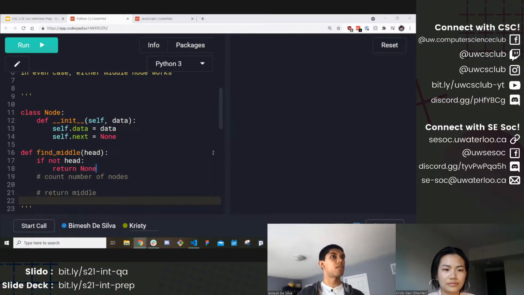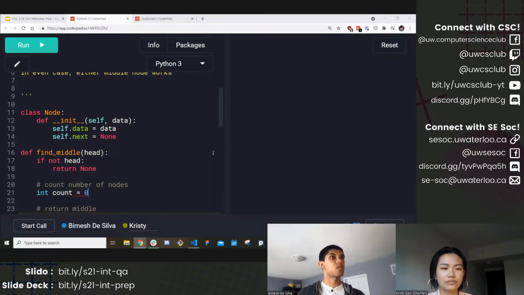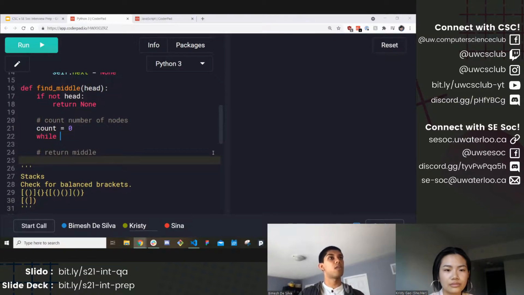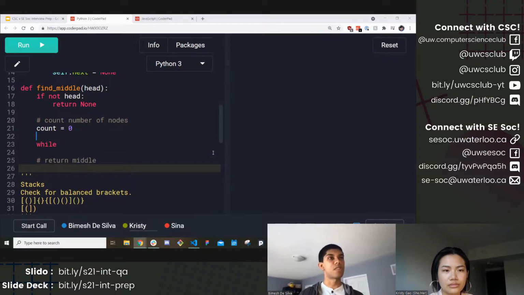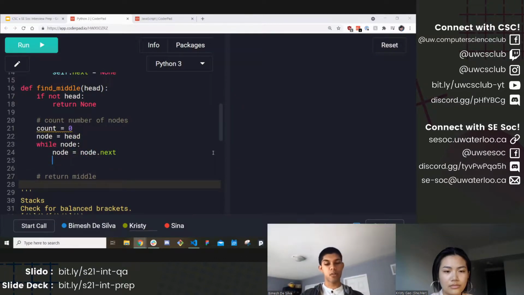Good. Okay, so now let's count the number of nodes. Let count equal zero here, or whoops, mixing up languages here. Okay, count. And now we're going to loop through. Let's create a new node here. The reason I'm doing this is because we need to save the head so we can iterate starting from the beginning for the second time. So I'll just create a new node here. While this isn't None, we're just going to get the next one. So node equals node.next. And we are going to increment our count.